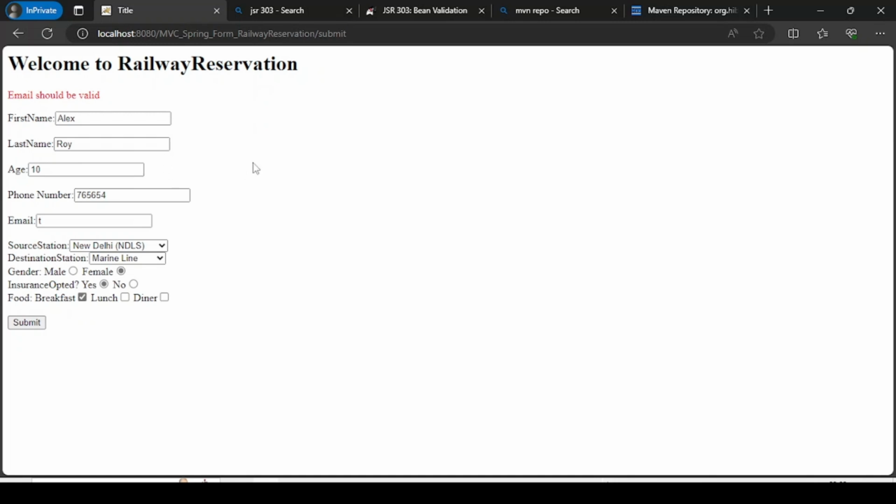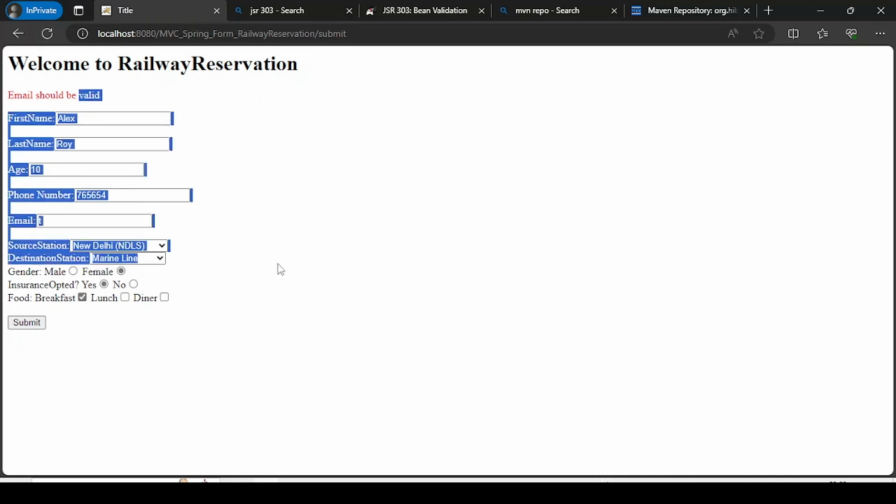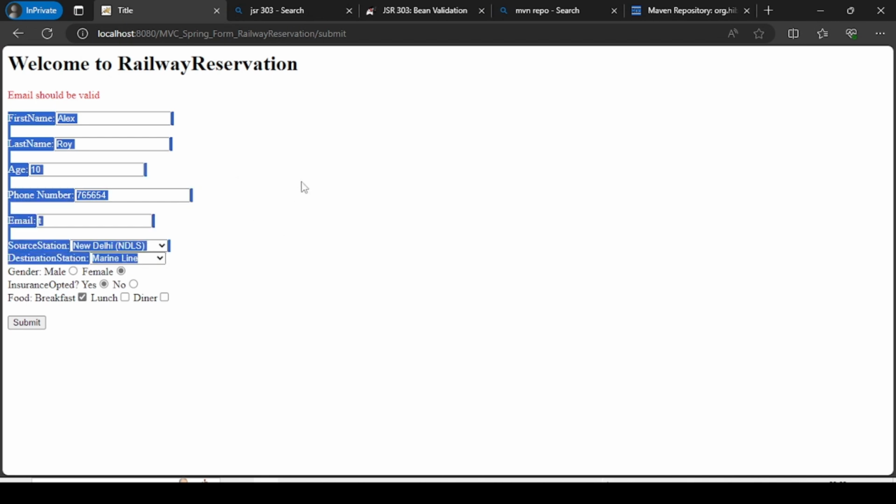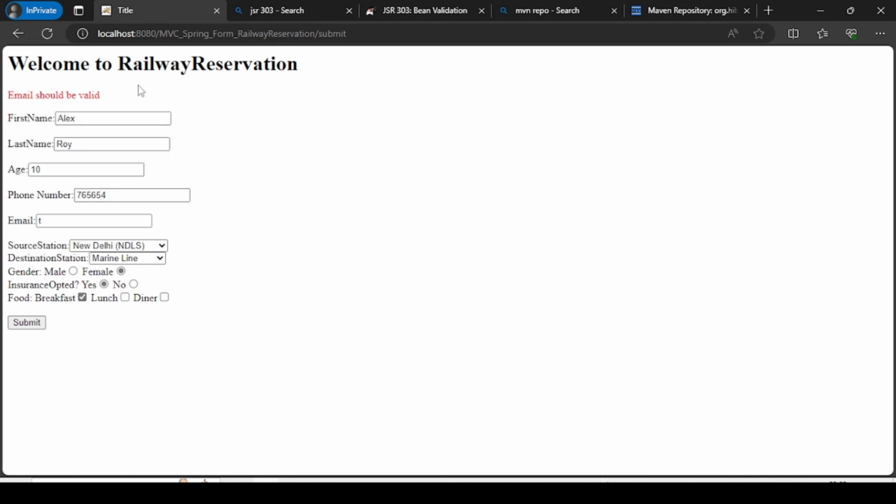For the Jakarta validation API, what implementation have we taken? We have taken the Hibernate Validator implementation. There are many implementations, but we have chosen the popular one, the Hibernate Validator API, in order to work with the validations, Java Bean validation. That is the predefined validation provided by JSR 303, and according to that we have chosen it. So this is how we can work with Java Bean validation.